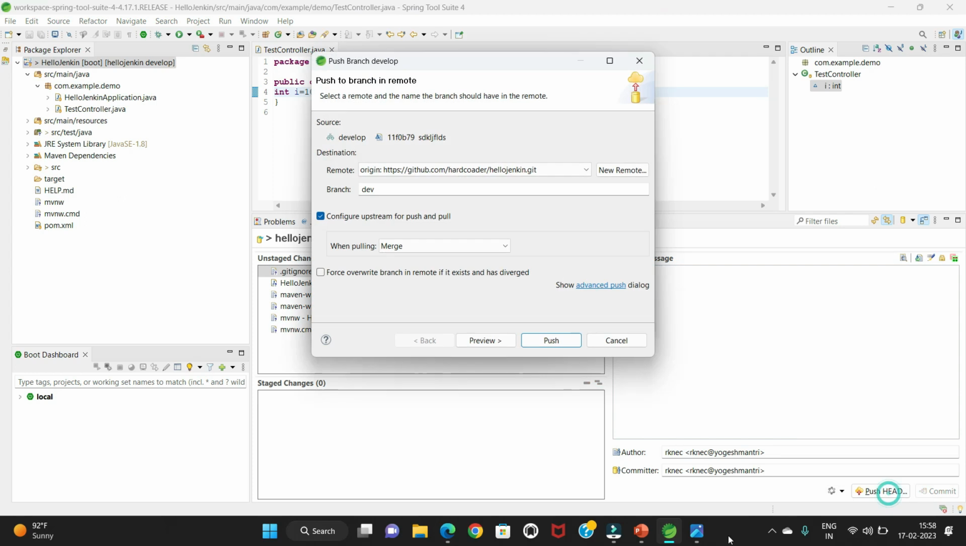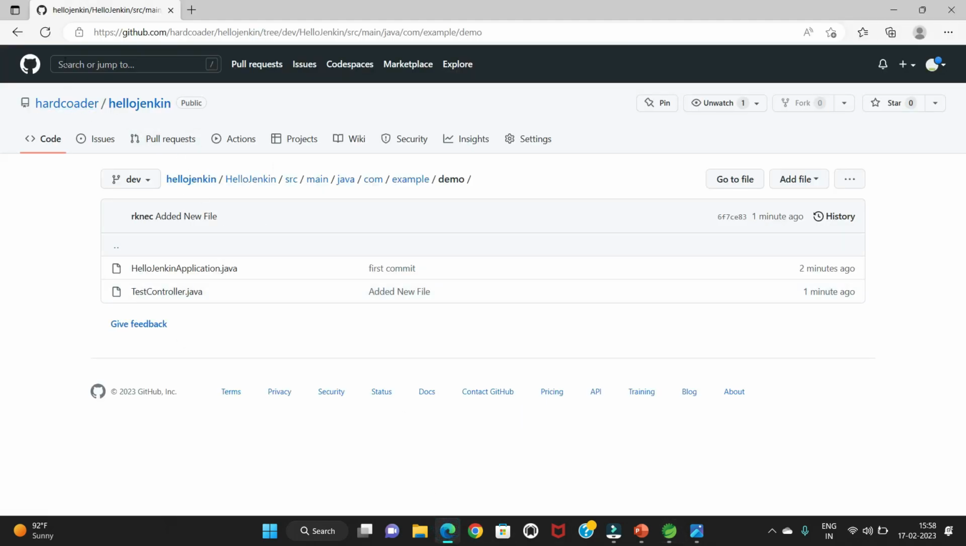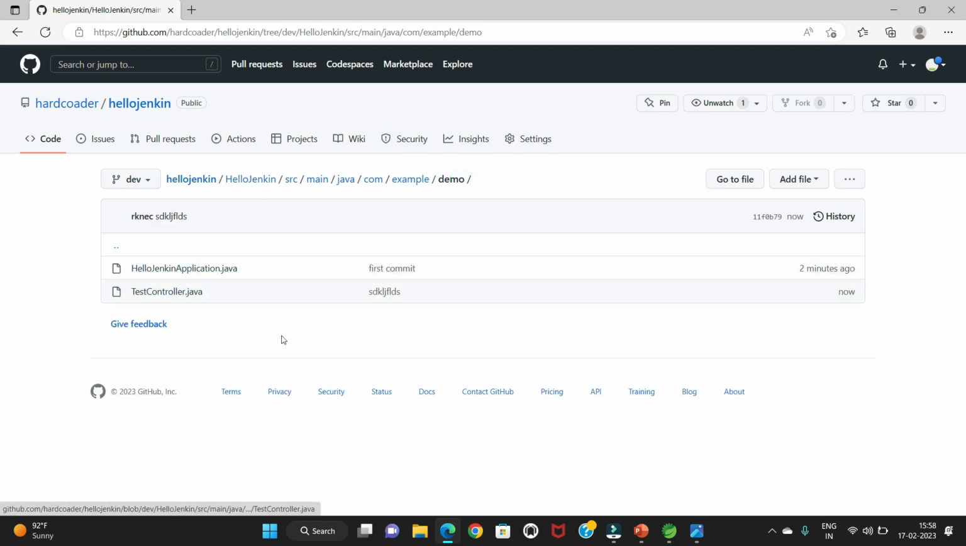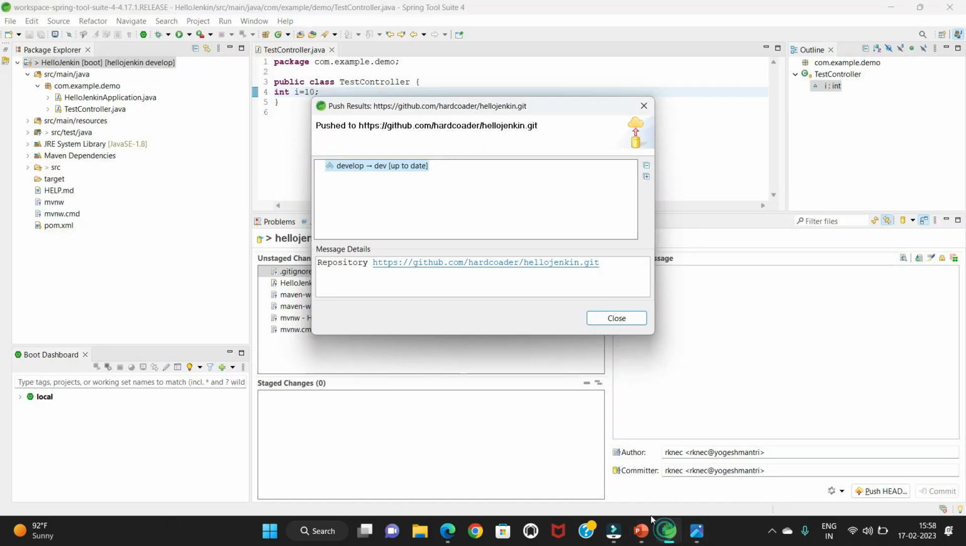So whenever you commit, the new changes appear here, okay. So my requirement is, okay, i is equal to 10, okay. So my requirement is whenever I commit the changes on the Git server, Jenkins should start the build with the updated changes, okay. So we are done with these two parts. So in the next part we work with Jenkins, right?